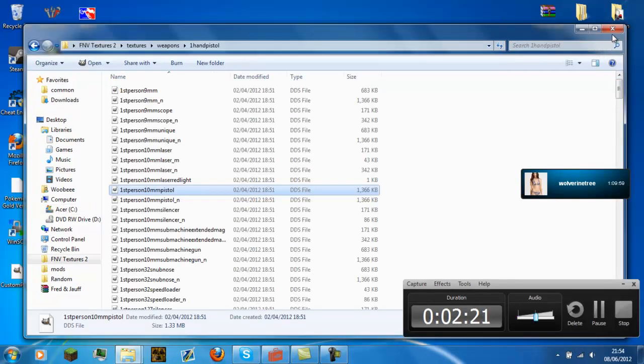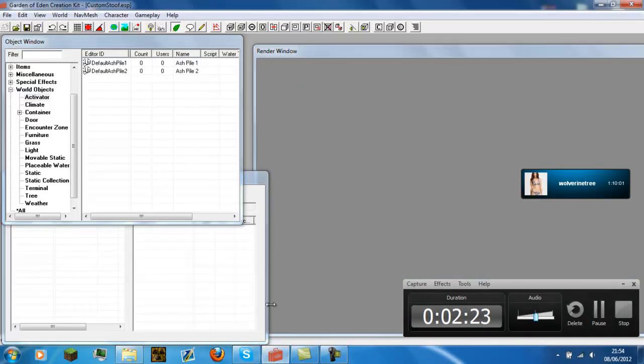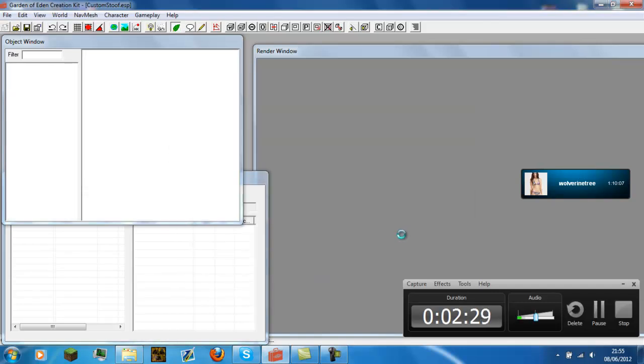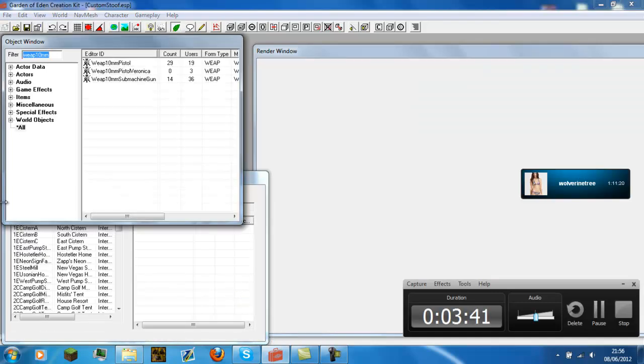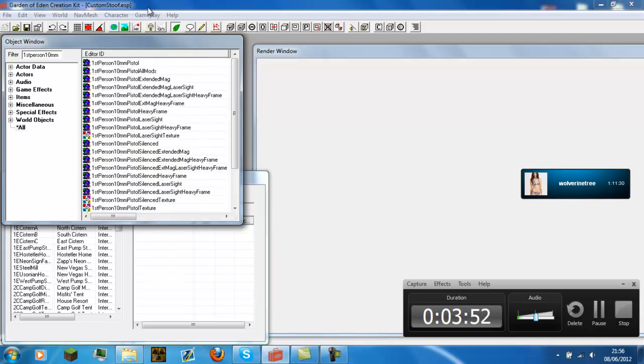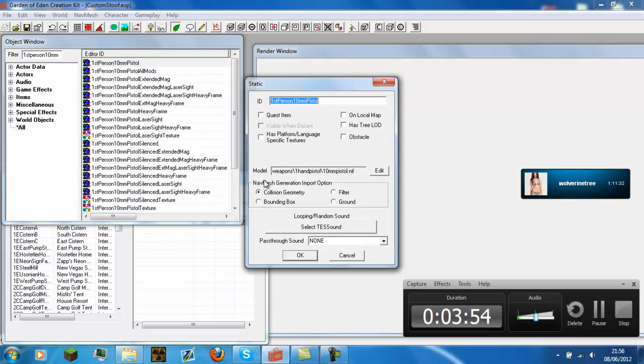Then what you want to do is open up the GECK, and make sure you save it to your own ESP so you don't just edit the game itself. Now you want to load all the files. What you want to do is type in first person, and then the name of your weapon. There we go. There it is. And then put in your own ID, and create your own one. Just call it custom weapon again.